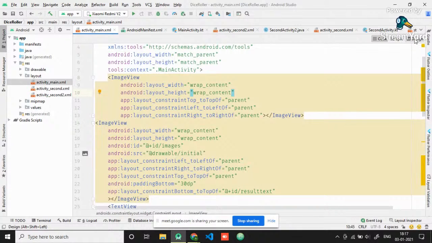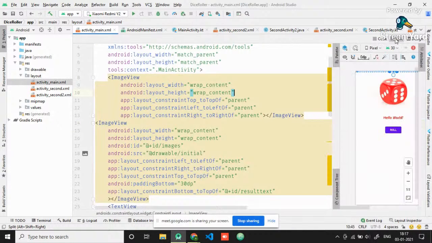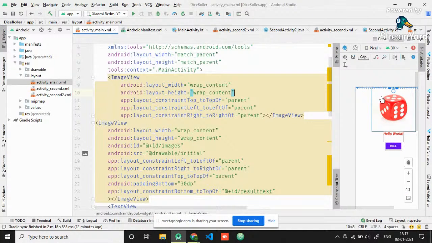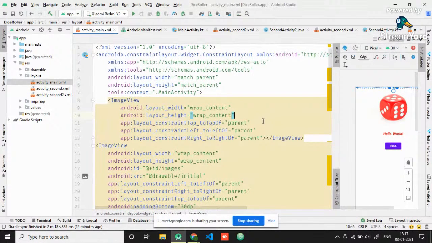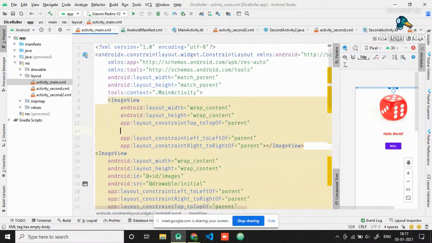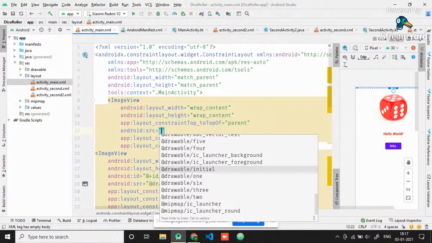Yeah. So here is a split method too. We can see what we are writing, and here it will come automatically. So I haven't assigned any image to this image view yet. So what will I use? I will use src. Android src will provide me a chance to put an image in this image view. So I will use the by default provided image here.